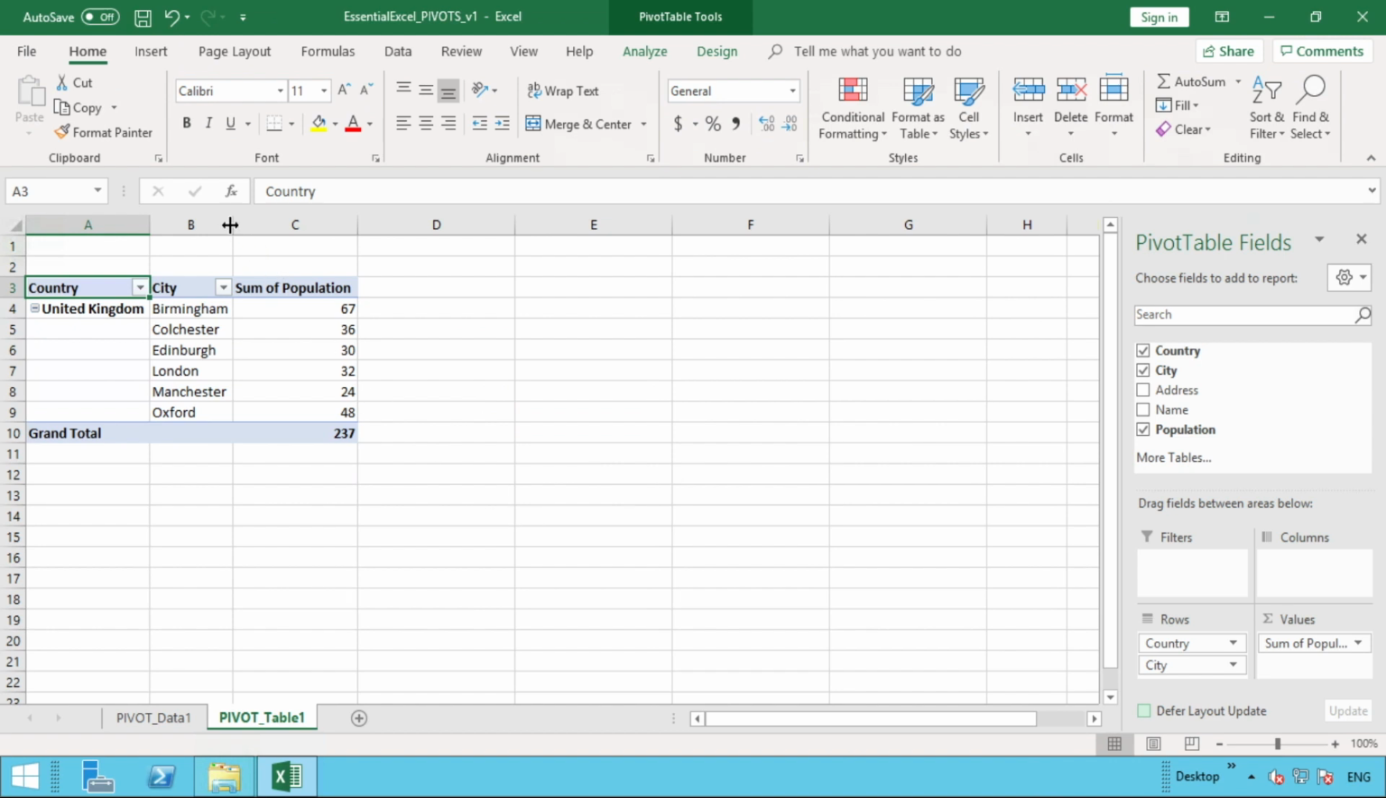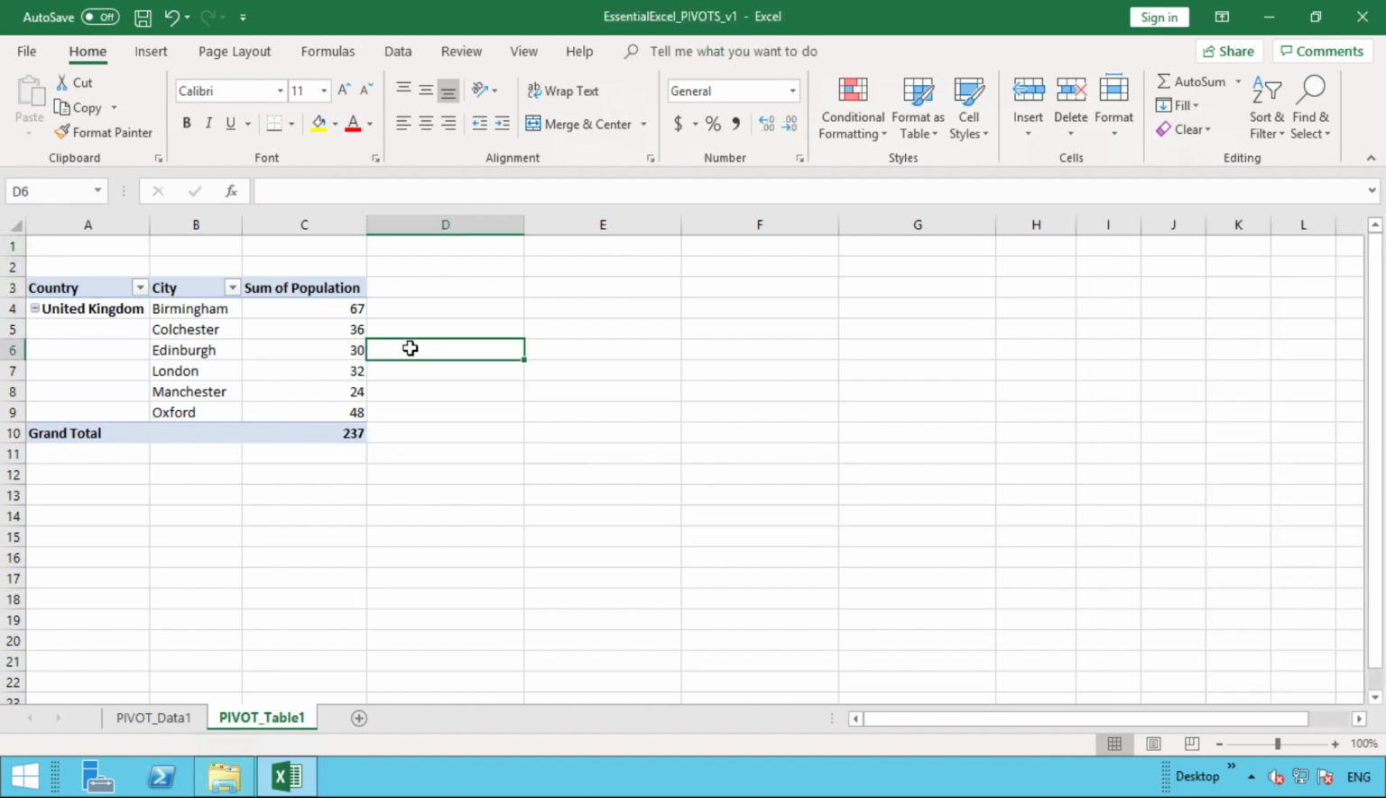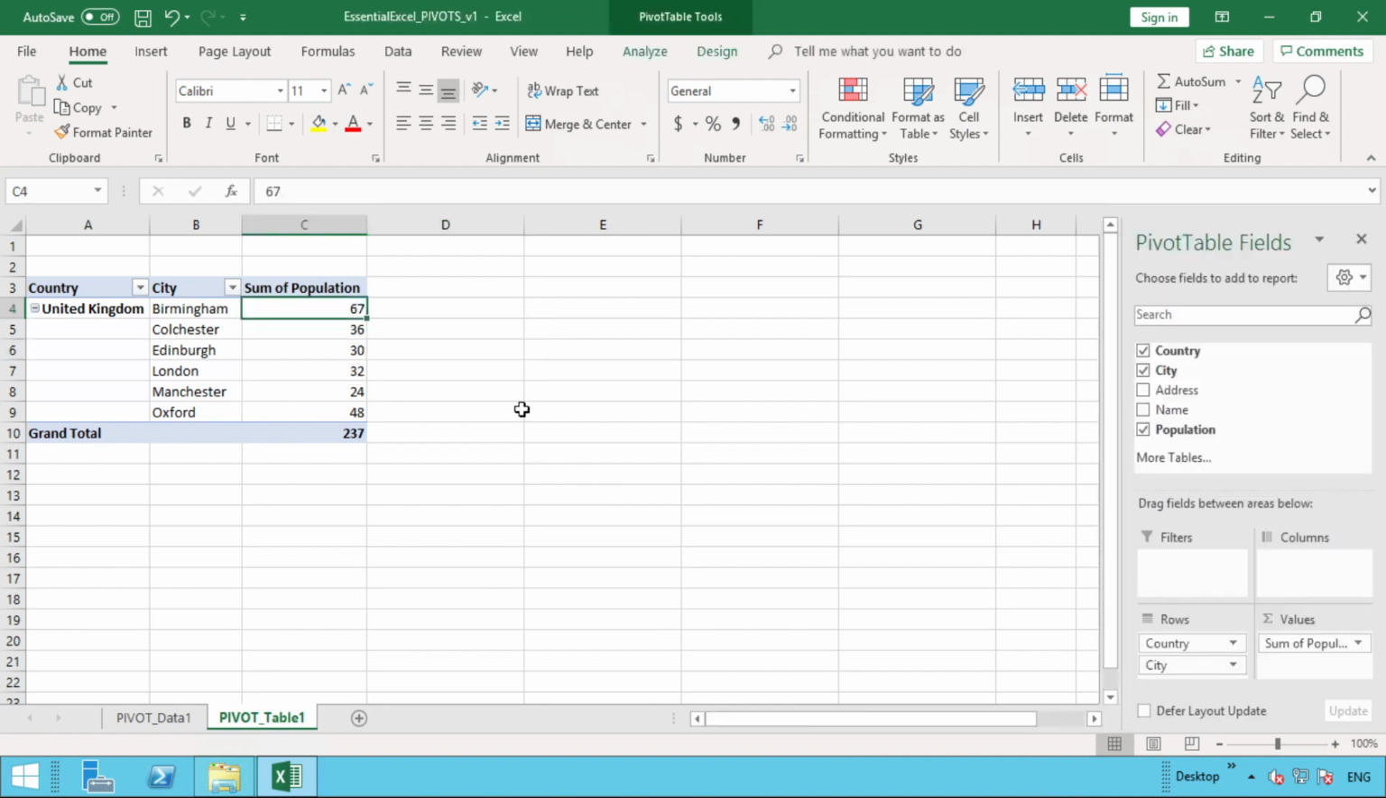So what we have on our pivot table now is that these are all in the country of the UK, and we can see the cities. We've got Birmingham, Colchester, Edinburgh, London, Manchester and Oxford, and these are the sum of the populations in each of those cities. Where we've got the 67 here, what does this 67 relate to as a percentage of this overall total of 237?